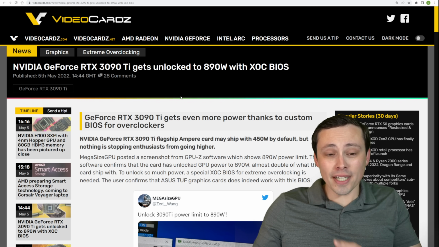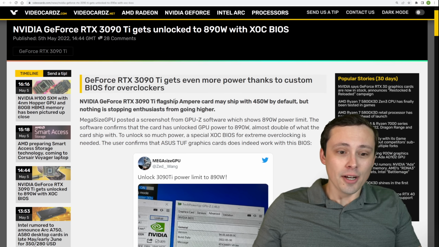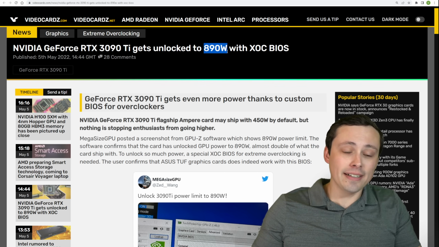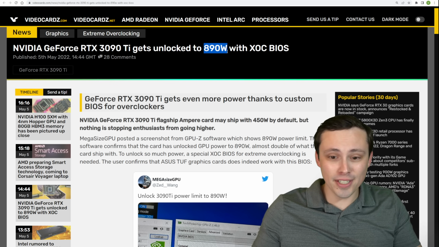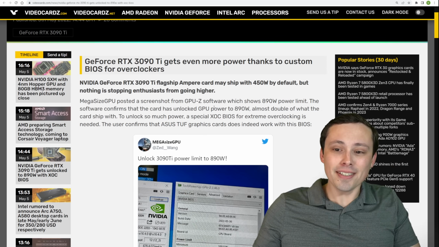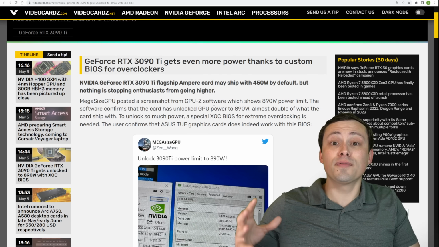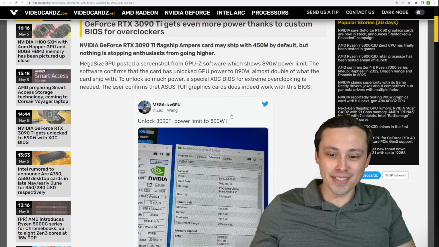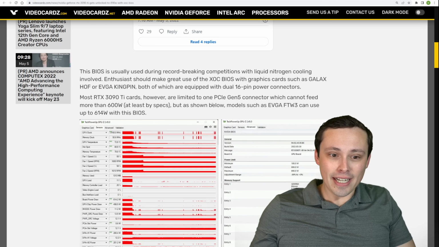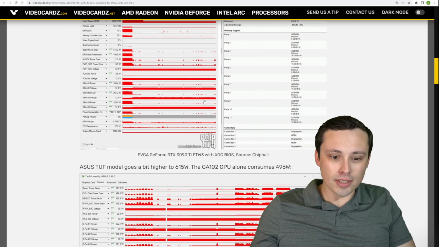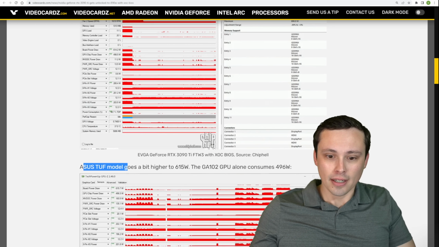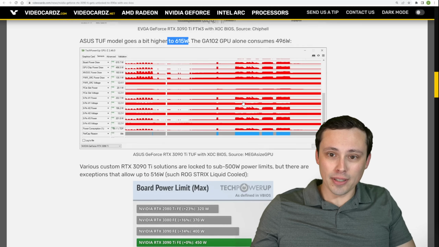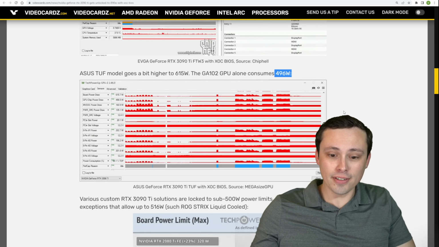Anyway, speaking of expensive GPUs, the 3090 Ti, apparently there's now an XOC BIOS available that unlocks it to a possible 890 watts. So hey, that 900 watt GPU, there you go, here's one. But this is just a BIOS to unlock this for chasing world record overclocks. So that's the purpose here, don't mistake it. And it looks like it does support at least the ASUS TUF model, I believe, right here as well. That one going up to 615. It looks like they're actually getting that, with the GPU itself drawing just about 500 watts here.